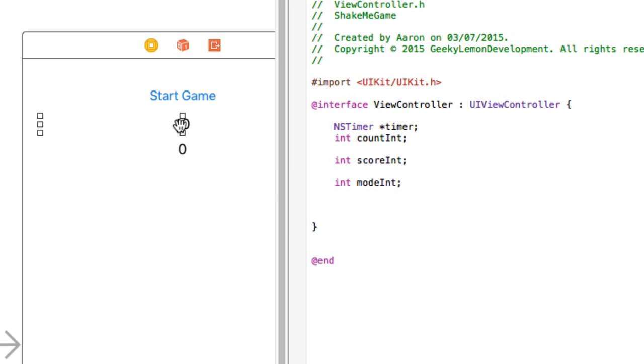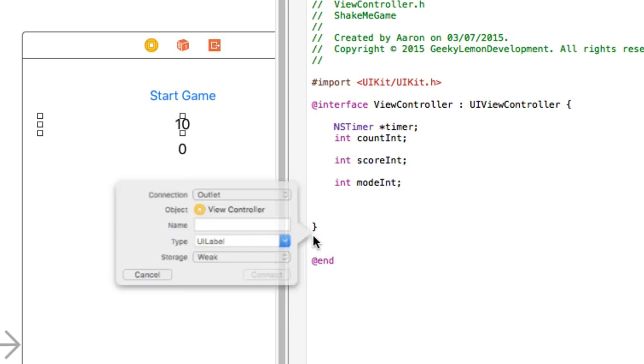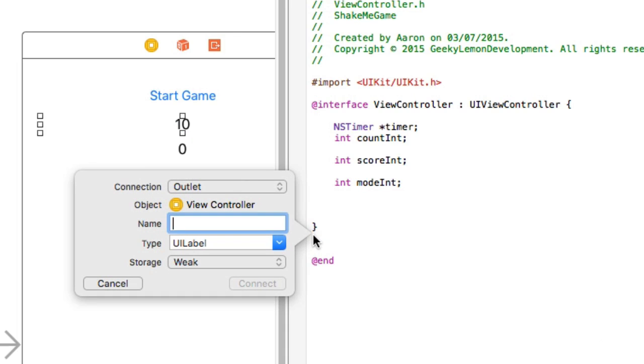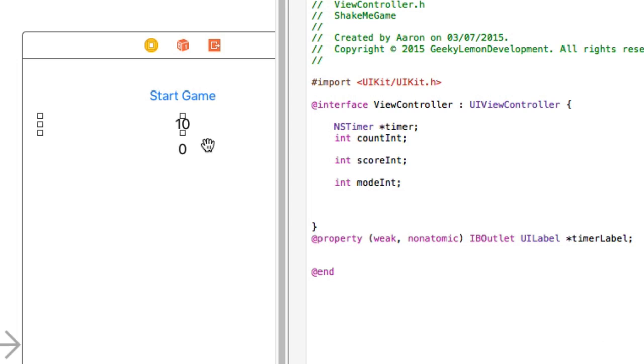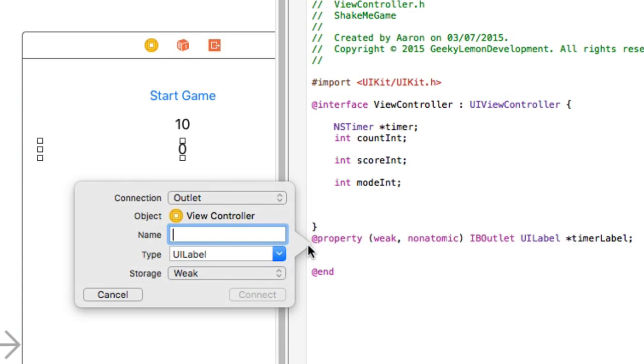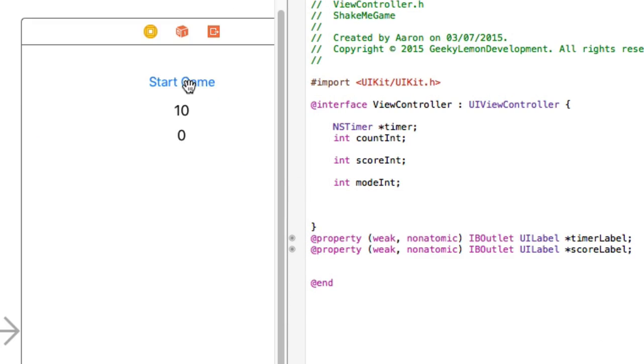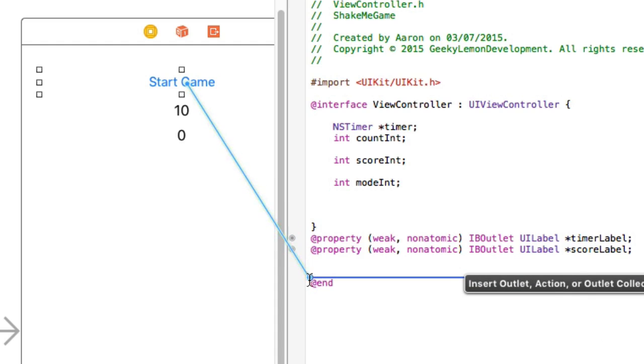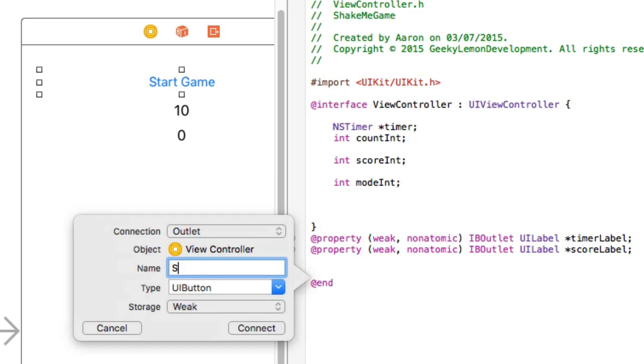We're now going to drag some outlets for our labels. So we start with our time one here. This will be our timer label. So this will be counting down our time. We'll also have our score label. So this will be adding score every time we shake our device. I'm dragging one for our button. And I simply name this Start Game. There we go, changing that to an action.